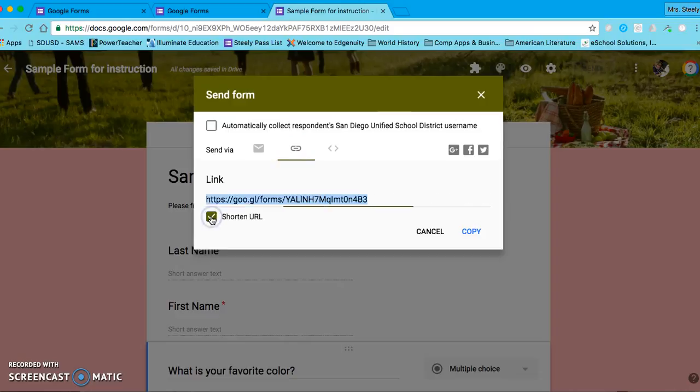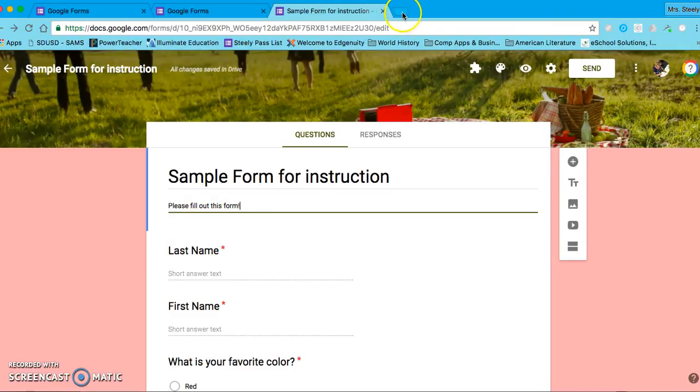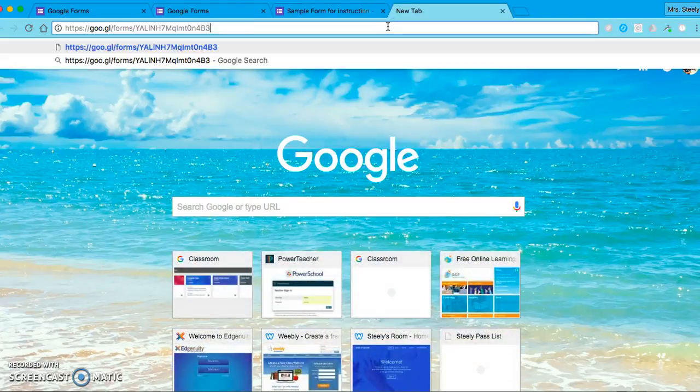I always shorten it so it looks shorter. And then you'll see it popped up this command, press Command C to copy, or you can click copy here. And then you give the students this link. You can give it to them through email, you could write it on the board, you could put it in your Google Classroom. But now they have this link. So then if we open up a new window, I'm just actually going to go ahead and paste that link.